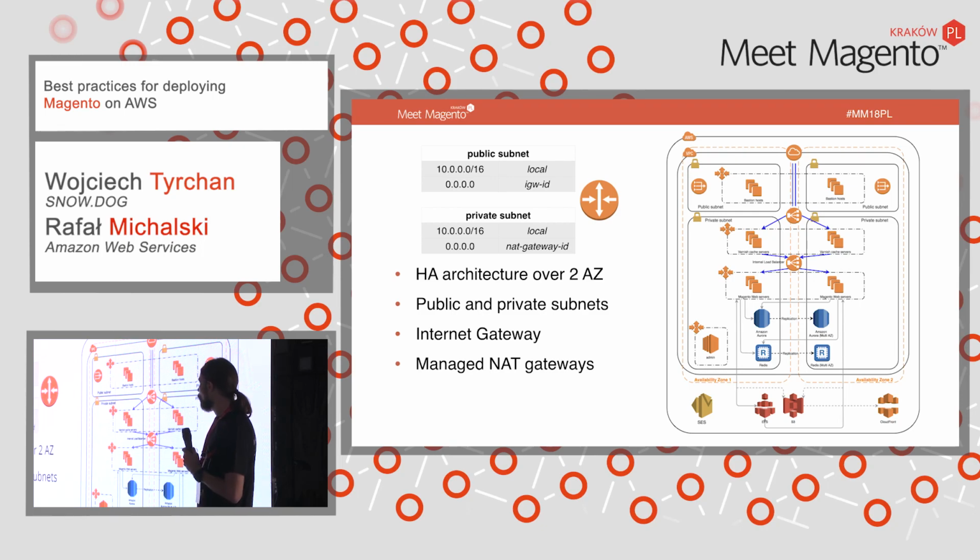This is how the routing typically looks. Let's say the network has a 10.0.0.0/16 CIDR. So for public, you send local traffic through local, and the internet traffic to the internet gateway, and private just goes to the NAT gateway. Local is obviously local.